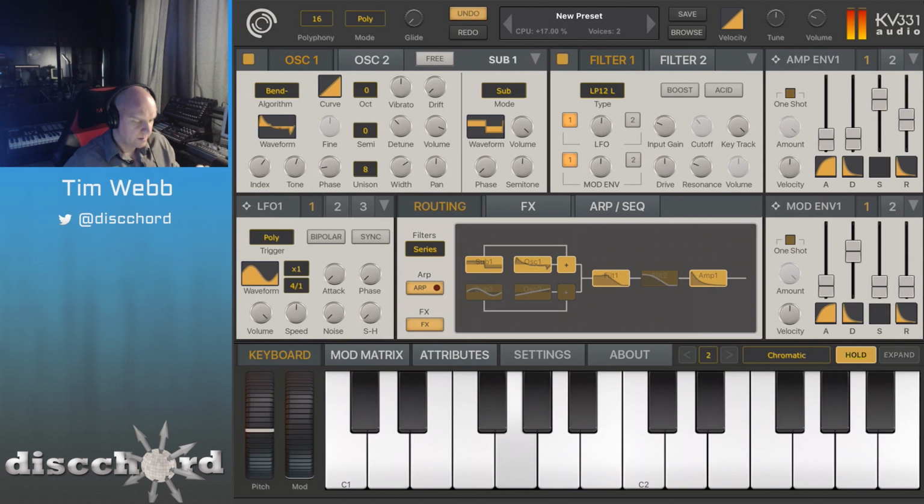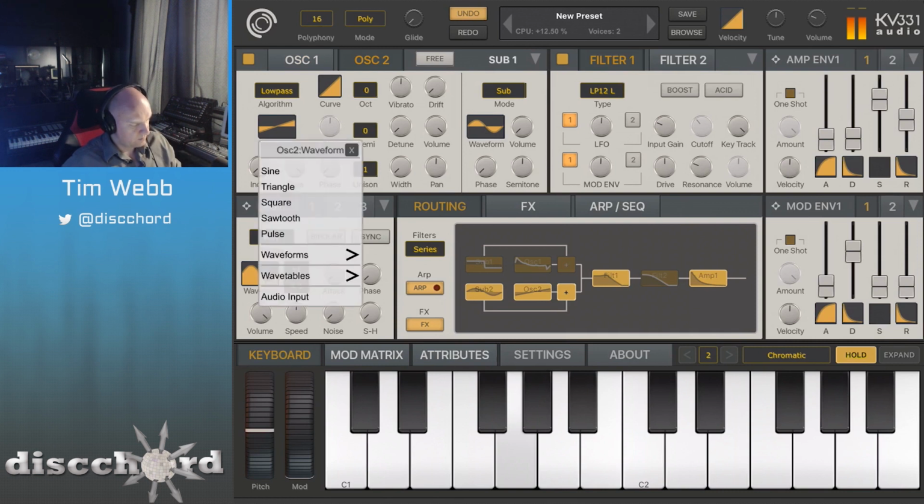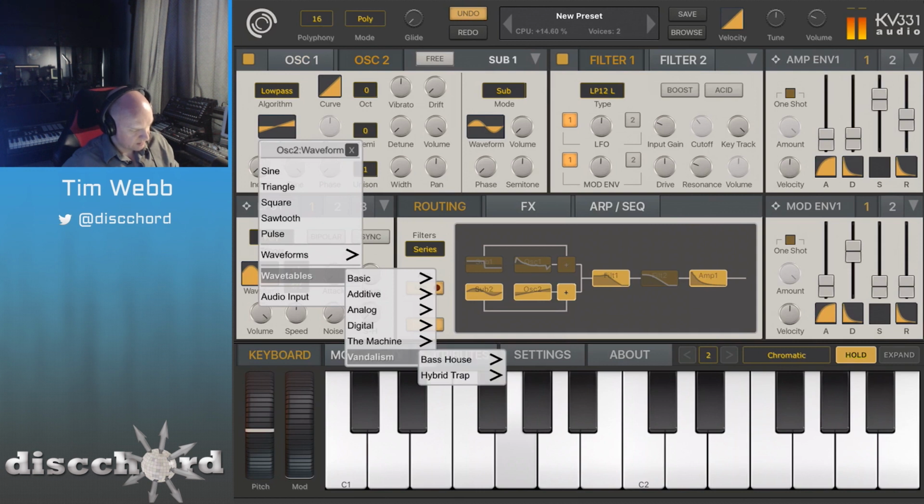Alright, we can screw around with the phase and all kinds of other things, but I want to show you some more stuff, so let's call oscillator 1 done for now. We can turn that off now and bring in oscillator 2. And it's got its own sub. Let's throw in an entirely different wavetable here. I like these vandalism ones.